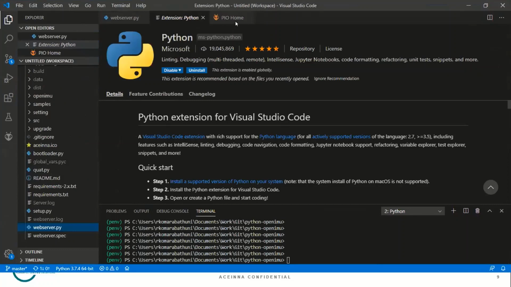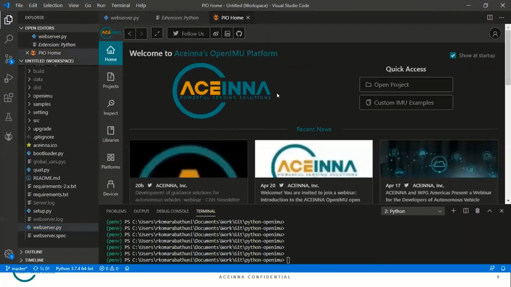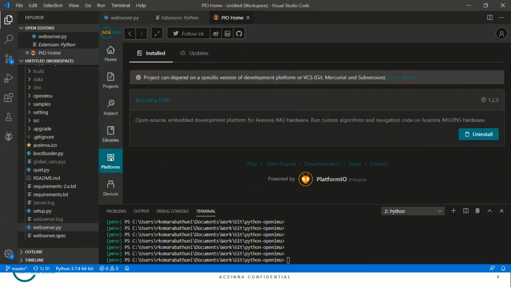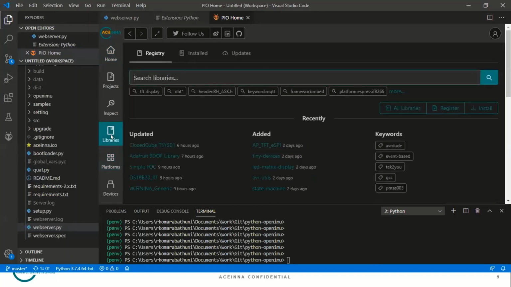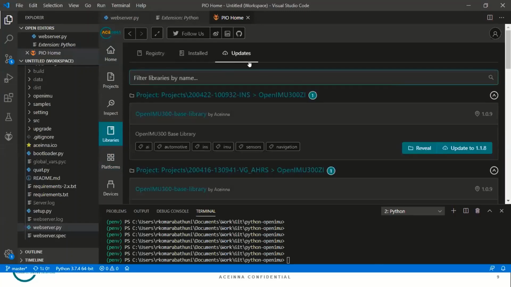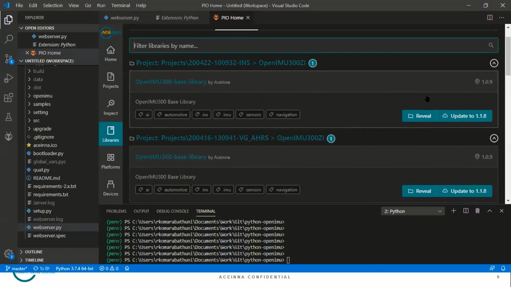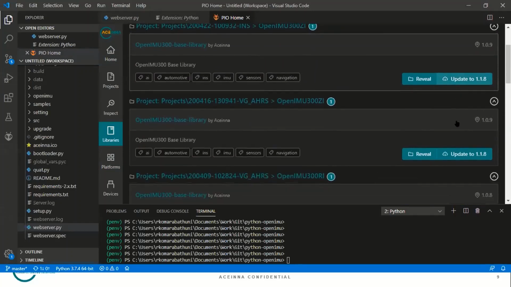So once it's installed, this is how the ACEINNA web page looks. Make sure you have the show as a startup checkbox ticked. This is useful. On the left-hand side, we have all the libraries on the platform. Whenever ACEINNA releases new updates to the libraries, a red checkbox pops up saying there are new libraries available to install. Then you can click on the library and click on update. Depending upon the product or application that you have, you can get the latest firmware or the source code from here. You click on update and it gets updated.